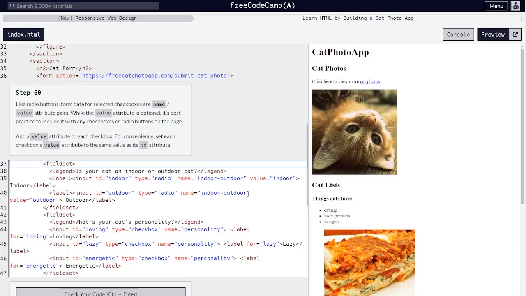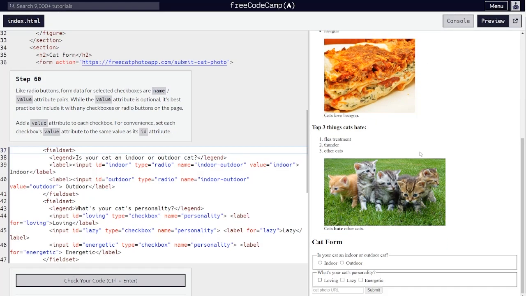Okay. Like radio buttons, form data for selected checkboxes are name/value attribute pairs. While the value attribute is optional, it's best practice to include it. With any checkboxes or radio buttons on the page, add a value attribute to each checkbox. For convenience, set each checkbox value attribute to the same value as its ID attribute.